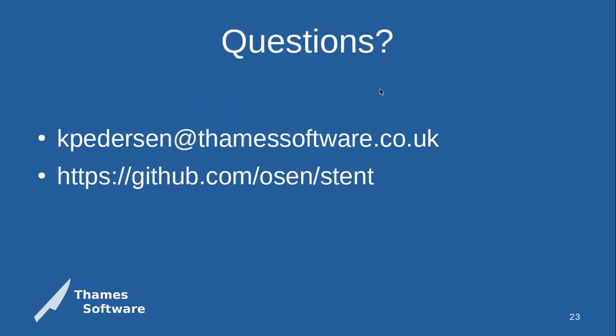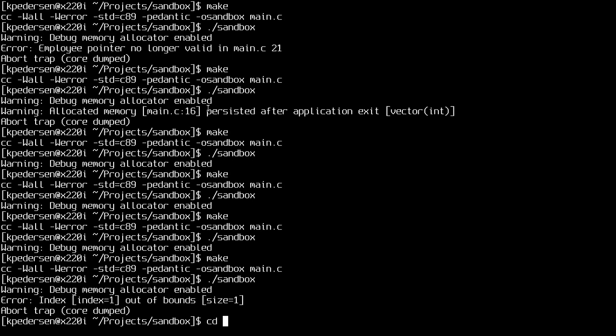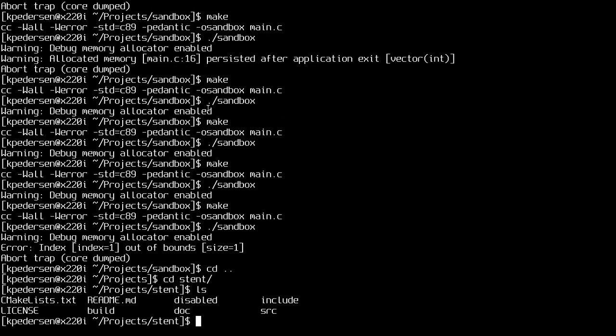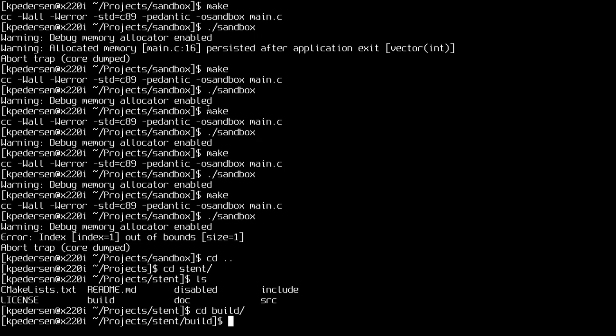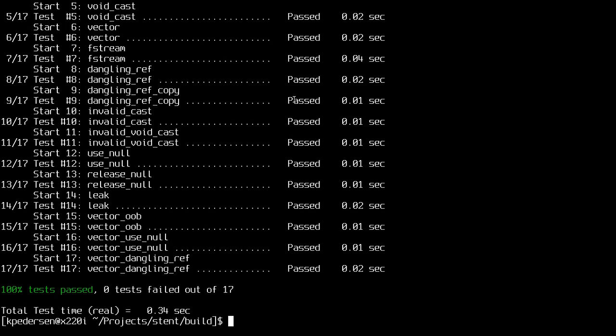Before I go on, I'll show you some examples. If I go into the Stent project, this is what's on GitHub, and into the build, I've got a bunch of tests here. If I run ctest, it doesn't really mean much at the moment, but 17 tests passed. These are different tests to make sure that undefined behavior or memory corruption bugs get exhibited, and it's managed to handle each one.